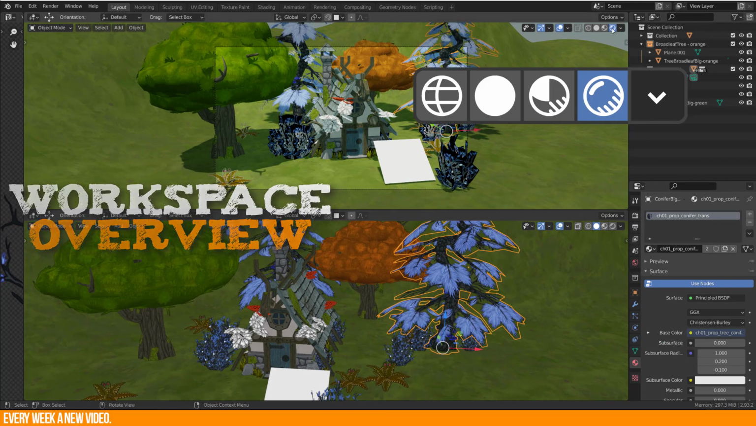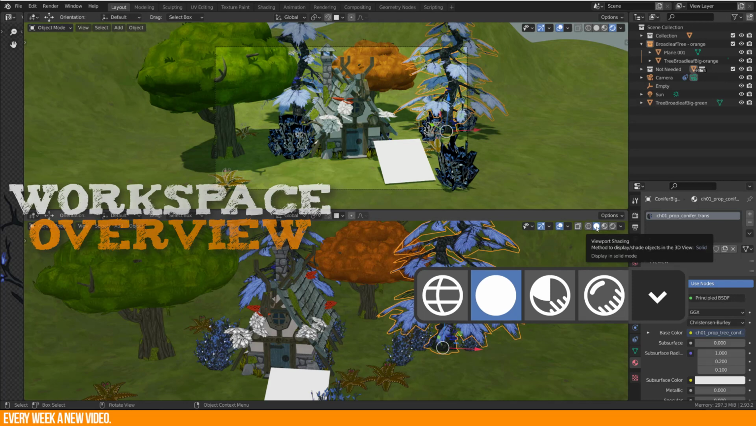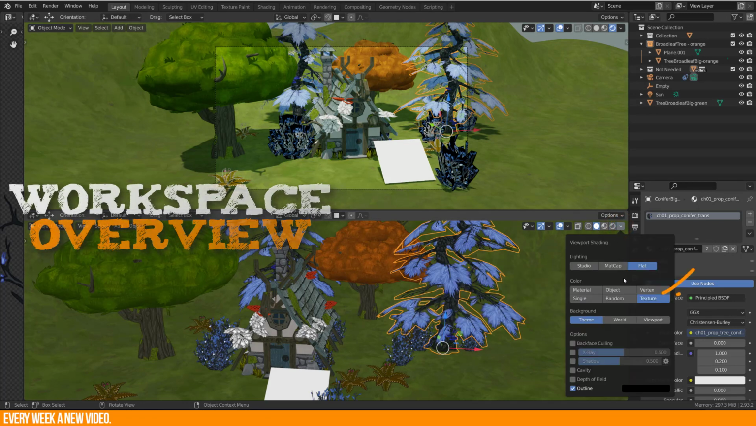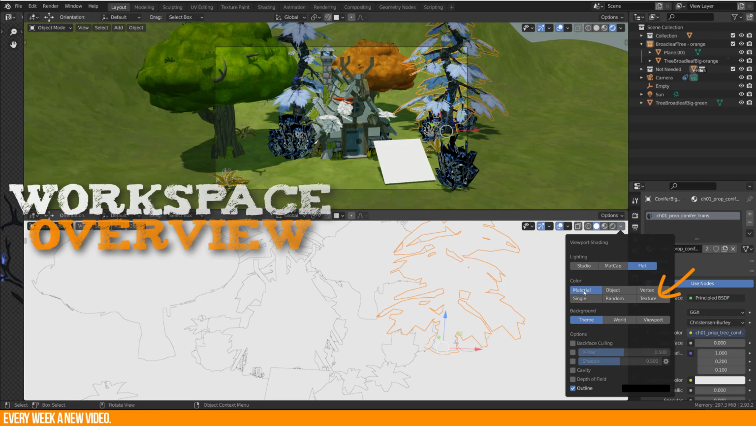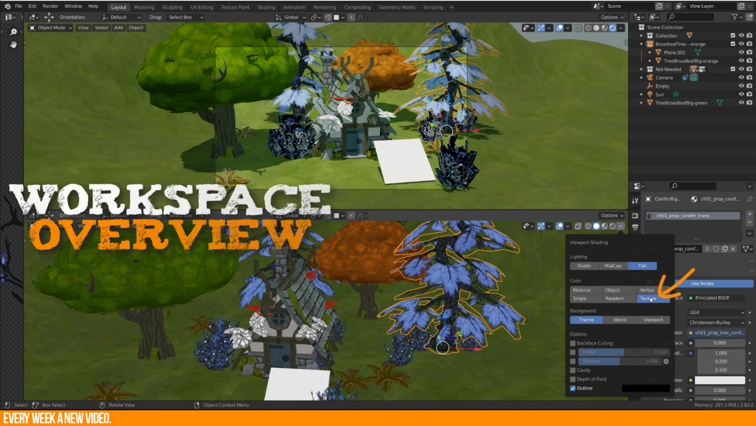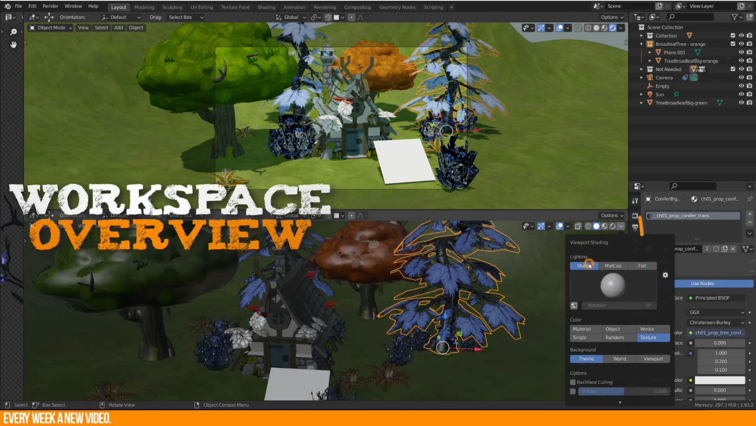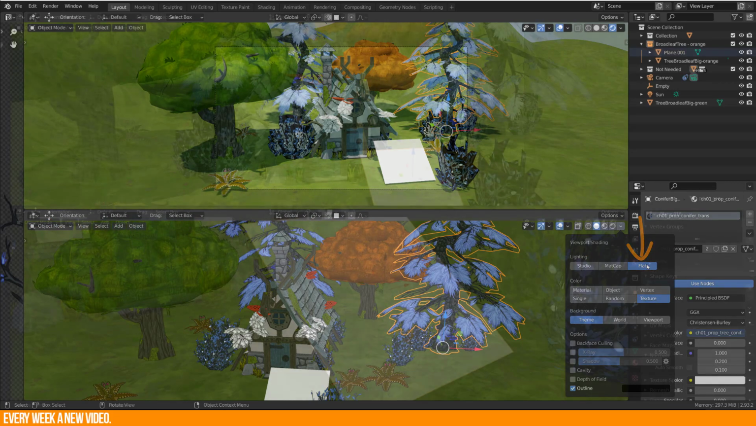The top workspace shows the rendering preview of the scene. The bottom workspace has enabled the solid preview. I have chosen texture as the color type instead of material in the viewport shading settings. This allows me to see the texture in solid view. I have switched the lighting from studio to flat for this presentation too.